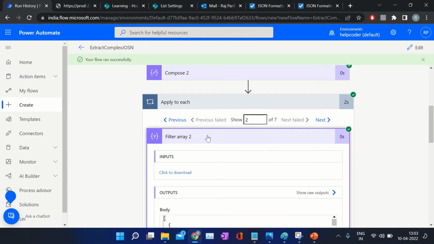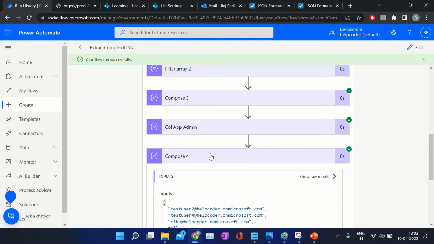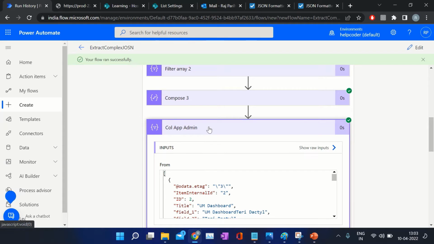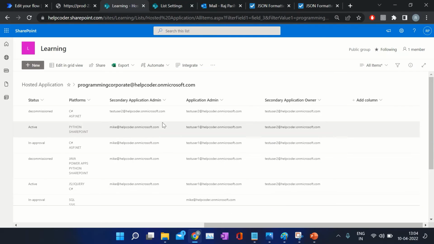second application owner, for second it is 16 applications hosted, collection of app admin, and these are the unique app admin. Null, we'll deal with the null in the end before sending the email. Similarly, we can extract the email IDs of other two fields. We just extracted application admin based on the application owner. Similarly, we'll extract secondary application admin, secondary application owner.